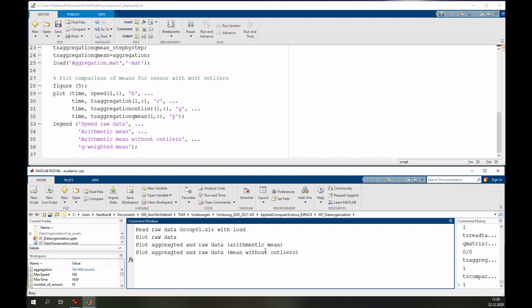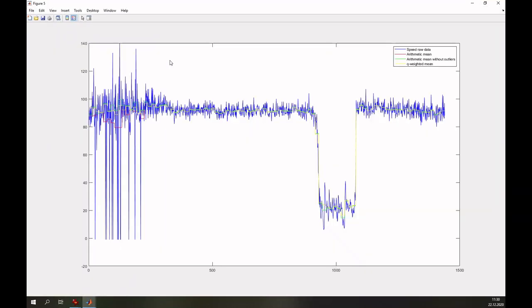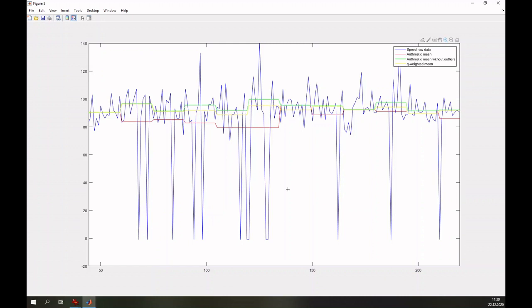And the result after the final call will be an output of 5 figures, where the fifth figure will contain the comparison of the means. And it looks like this. And you already see the differences here. So if I zoom in, for example, at this position, then you directly see the large differences of the different means.